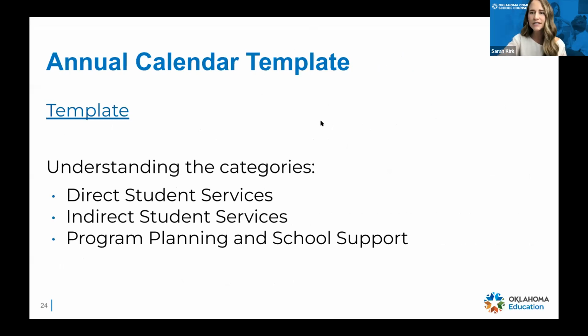When we jump into the template, you're going to see that there are three categories that the activities we do are broken up into. The first is direct student services. That's just anything we're doing face-to-face with students. Classroom lessons, small groups, college and career weeks, Red Ribbon Week activities, bullying prevention presentations, if we're having speakers in an assembly, anything that students are directly receiving would be direct student services.